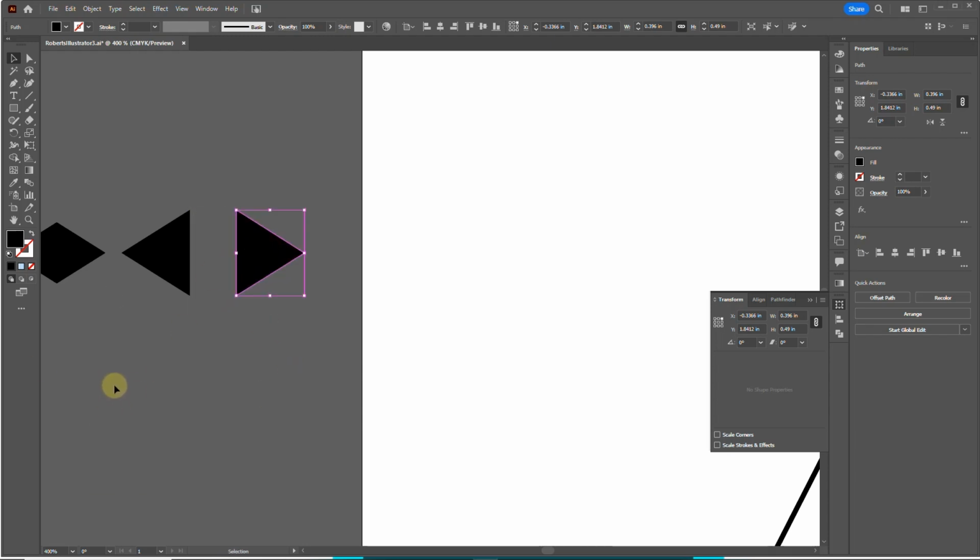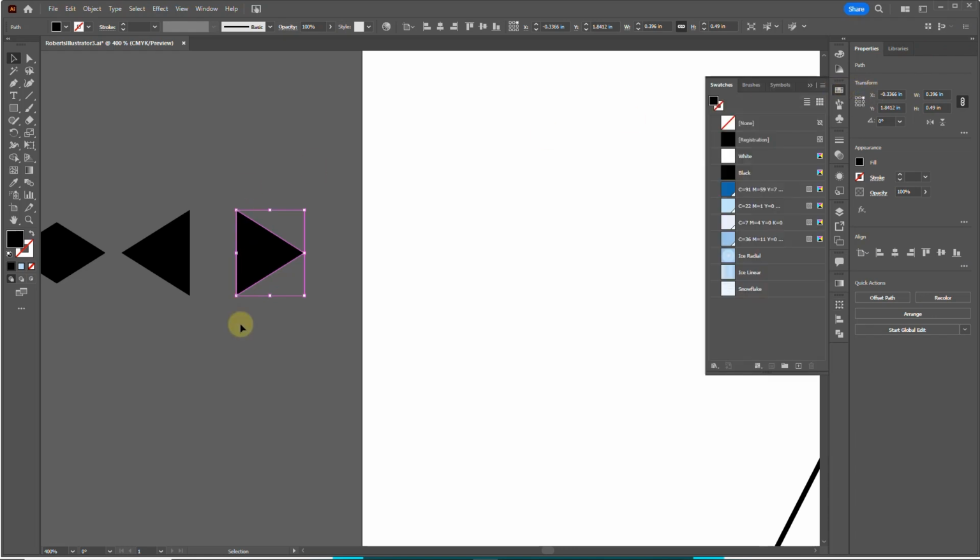Now we're going to make a new brush with this, but before we do this, we need to make them into swatches. So you remember the swatches panel was right here. We're going to take this first one and drag it over into the swatch. Name this Run Start. Now we're going to grab this one, drag it over, and we're going to call this Run End.